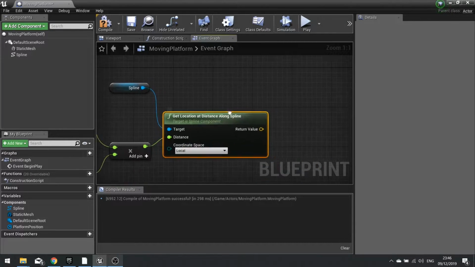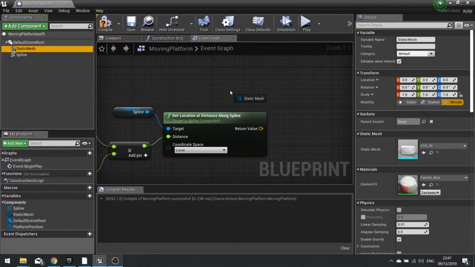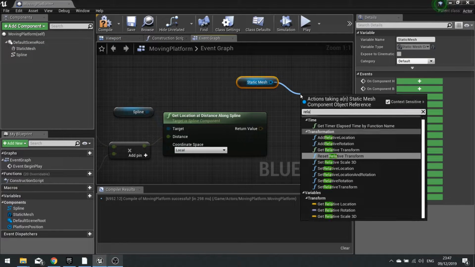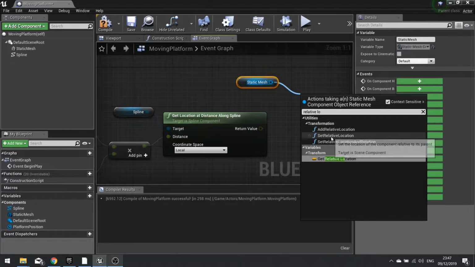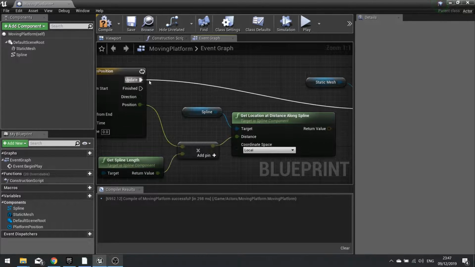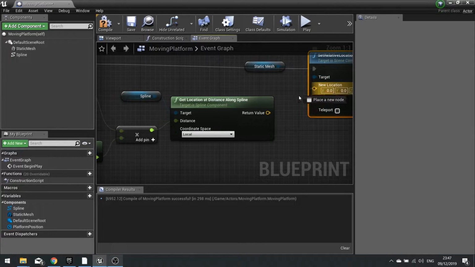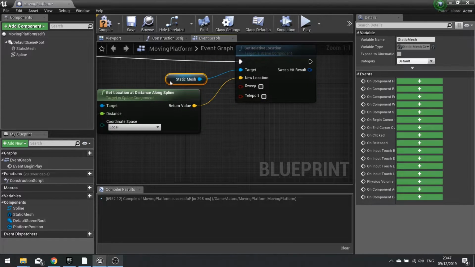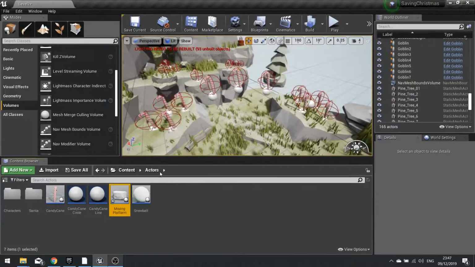And I'll leave it as local. Because it is local, that means I want to set my static mesh to a relative location. So set relative location, plug it into the update, and the new location is the return value. Hit compile, and let's add that into the scene.